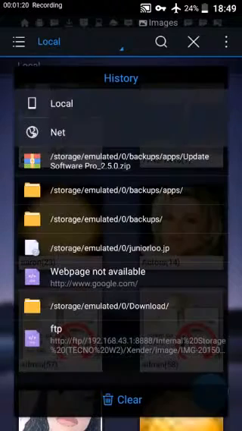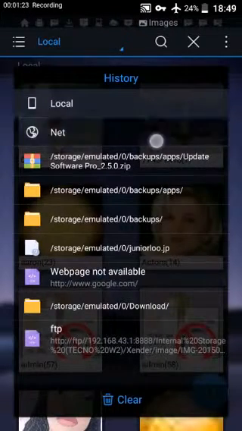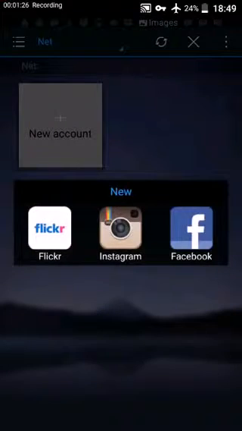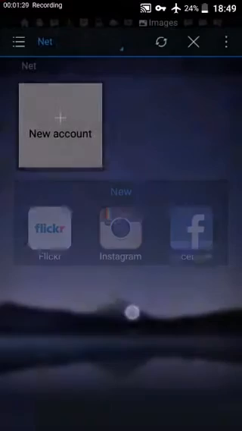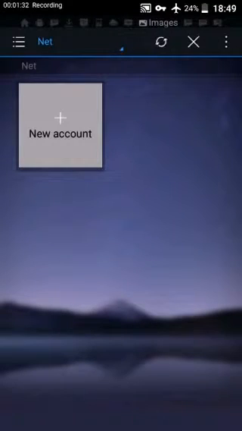You can tap over here to say you want to view an image from a net, so you can add an account of any of these, then you can start viewing your Facebook album.